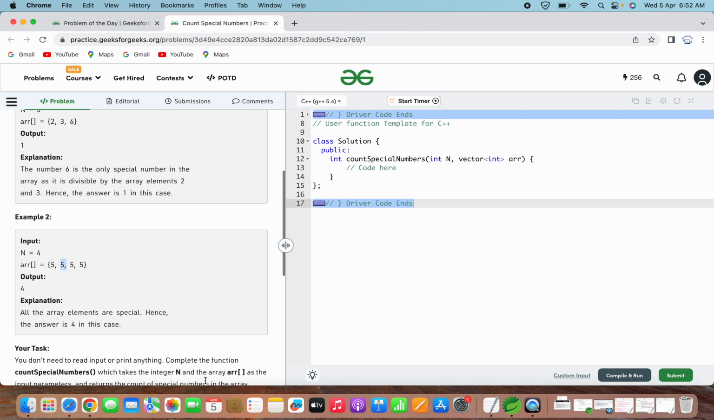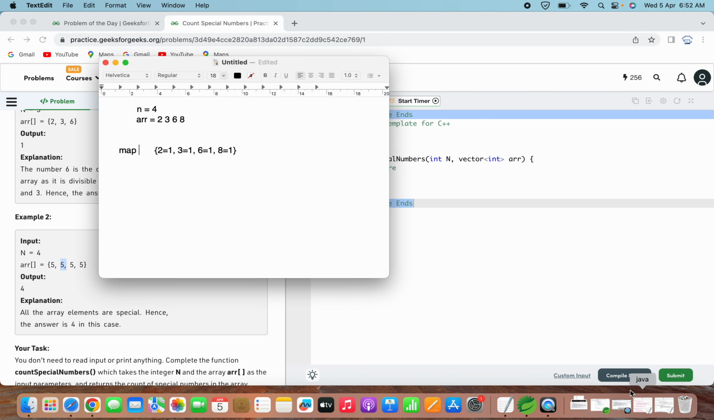So with this approach, let's try understanding one example, the approach which I have just told now. So here suppose n is given as 4. Let me just increase the brightness. Yeah, so n is given as 4 and the given array contains elements 2, 3, 6 and 8.